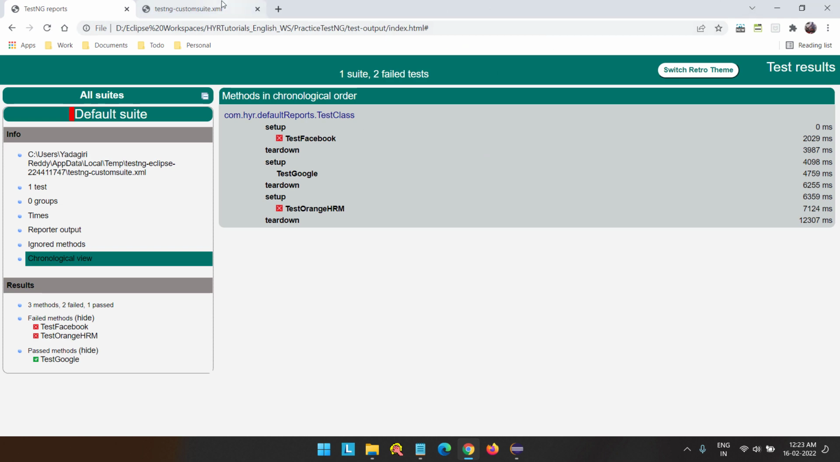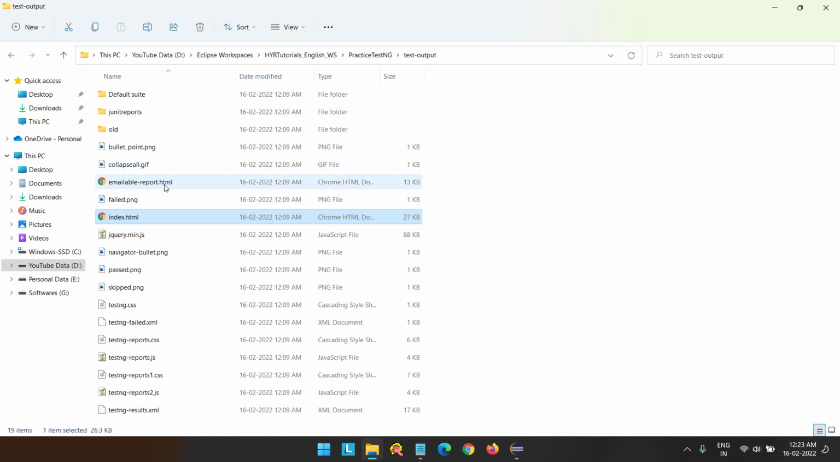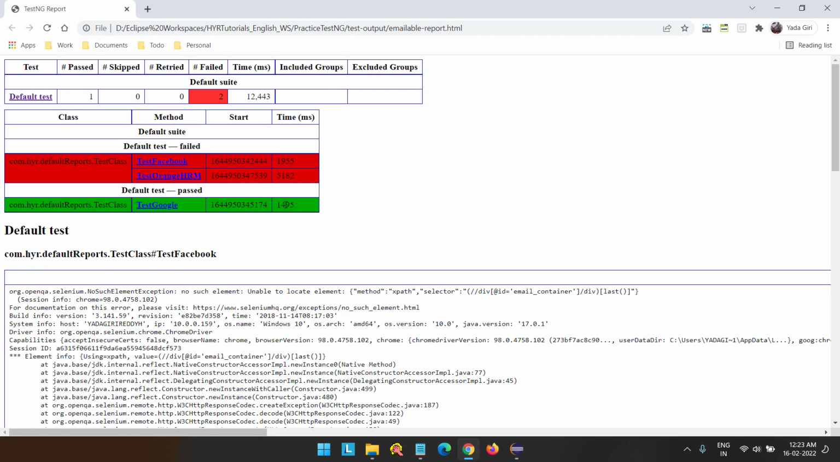Fine. And next we have one more report also, right? So let's see that report also. That is the emailable report. If you open this, this is the report which will give you high level information, like how many methods you are actually executing and how much time it is taking. So if you look at this one, you have high level information clearly. Even that report also has the same information, but this is having the high level. When you look at the report, immediately you can understand everything, right? So these are the methods that failed and this is the method that passed, everything you can understand.